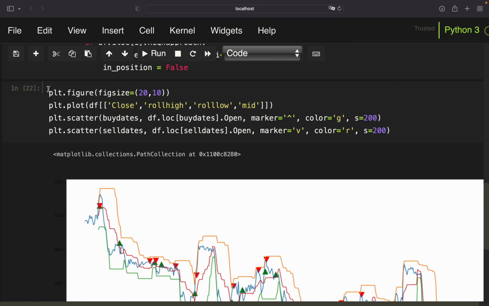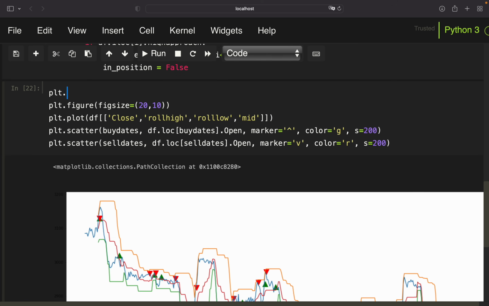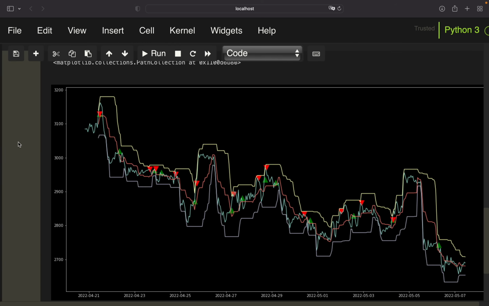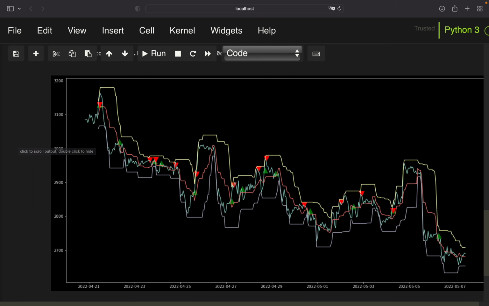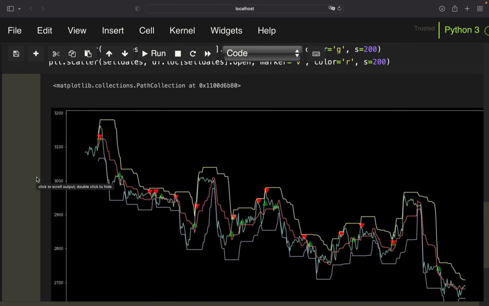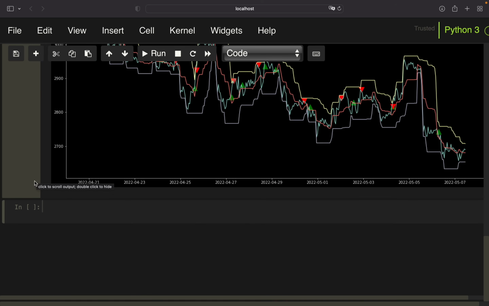Now, if you want to have it as fancy as I had it in the beginning, just as a hint, you can use plt.style.use dark background. All right. Okay. Now the question is, did we make profit? And let's move on to analyze our trades here.